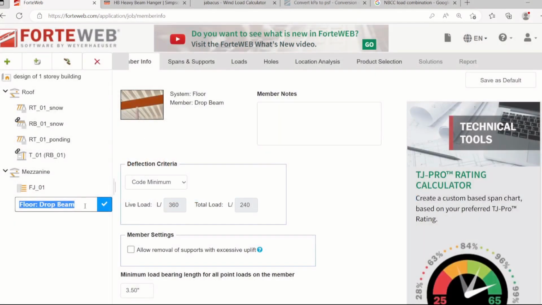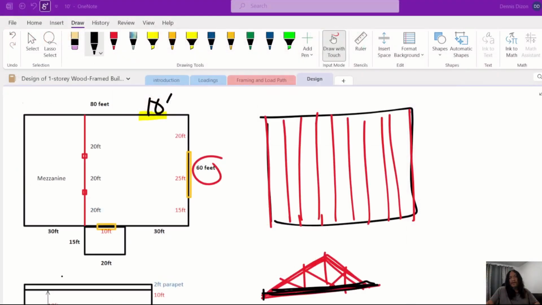So this is, say, mezzanine beam 01. Now, if you remember, we have on this one here a beam that is supported by a built-up post at this end, and then another one with a column cap. So we will make this one MB01, and then the one with column caps at both ends will be MB02. So we can differentiate the two.